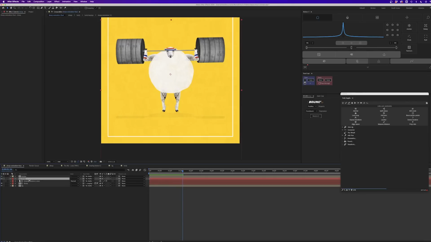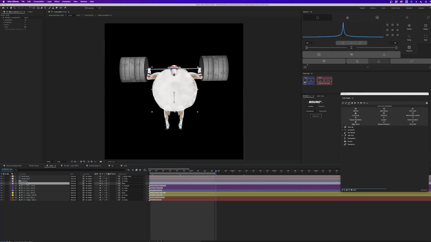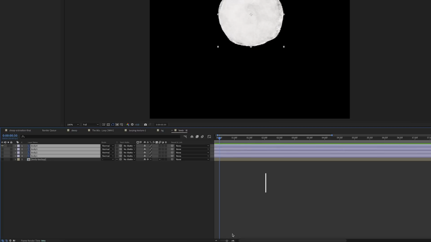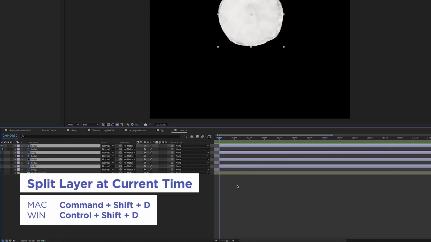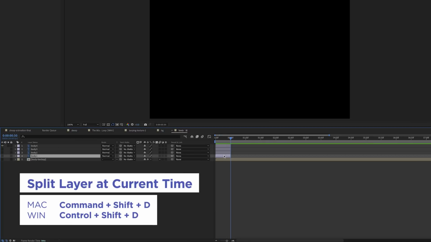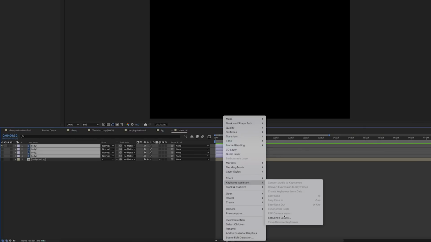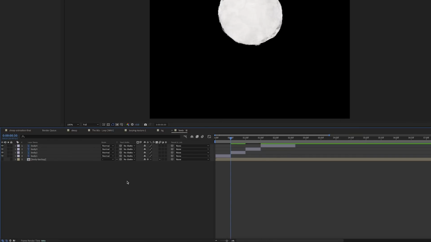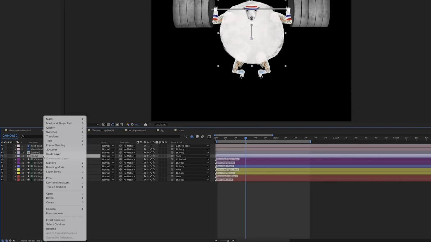Okay, and as we said before, we're just going to loop those brush textures that are on the body. So here we're just going to go to every half a second and change it. So I'm going to cut these layers by Command Shift and D, and then I'm just going to select them all, right click, sequence layers, and that just spaces them out. I'm just going to extend that one just a little bit because sometimes it can create some awkward loops otherwise.